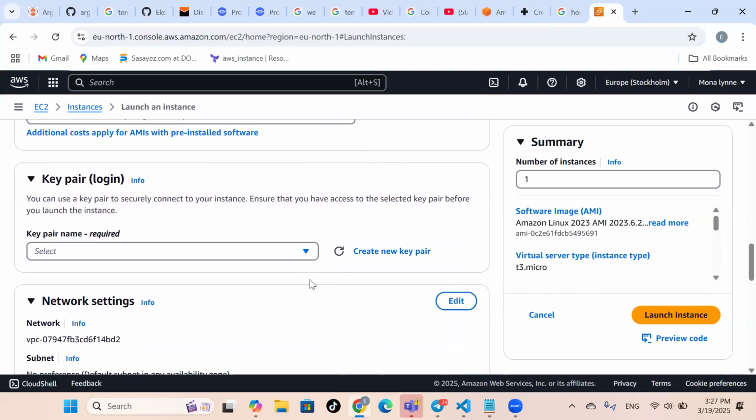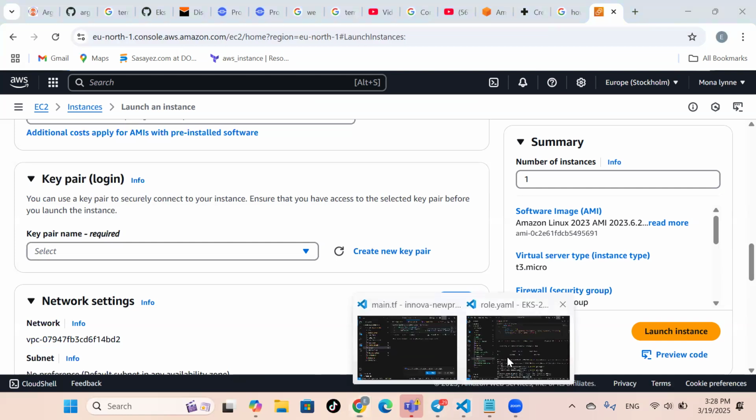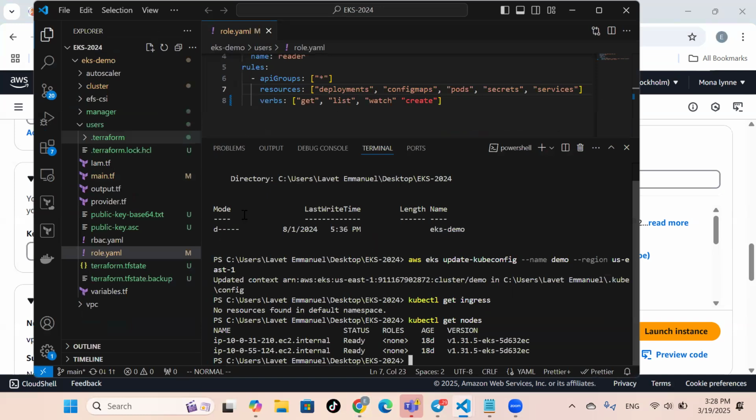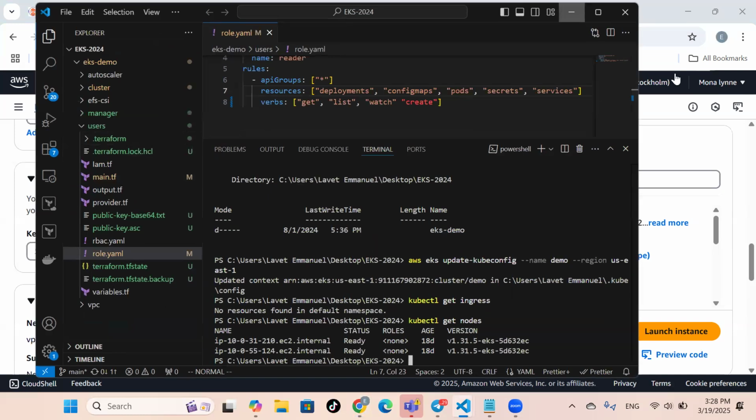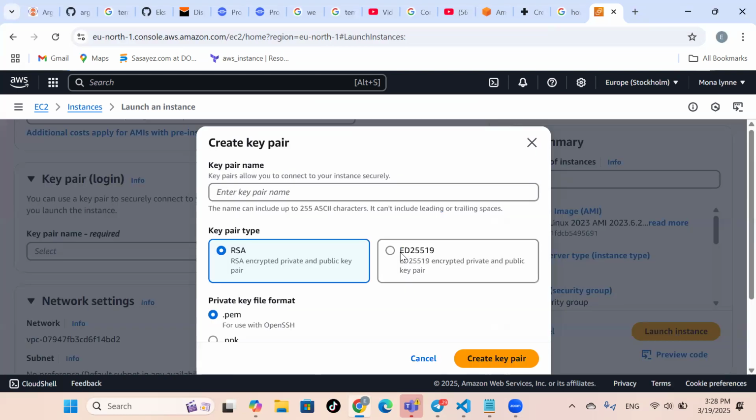You might need to connect this virtual server, this EC2 instance, to a client like MobaXterm, maybe VS Code, which is Visual Studio Code. Maybe you want to connect it to your VS Code, to your MobaXterm, or to any client. So it is very important and wise for you to create a key pair, a key which you use to log in.